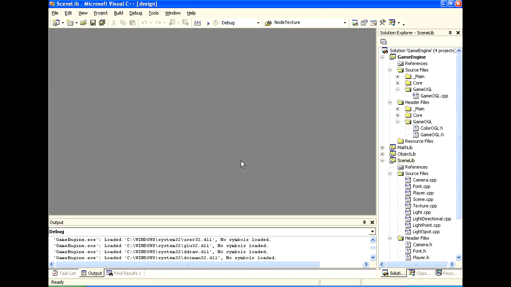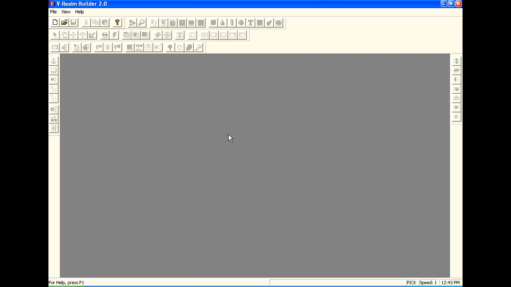Okay, the last thing I would like to show you is how a scene graph actually works. Now, I have this program here called VRealm, and unfortunately this isn't a piece of software that you can go out and purchase. It comes packaged with another piece of software called MATLAB. And MATLAB is an engineering tool that I use at work. So VRealm is available to me because I use MATLAB at work.